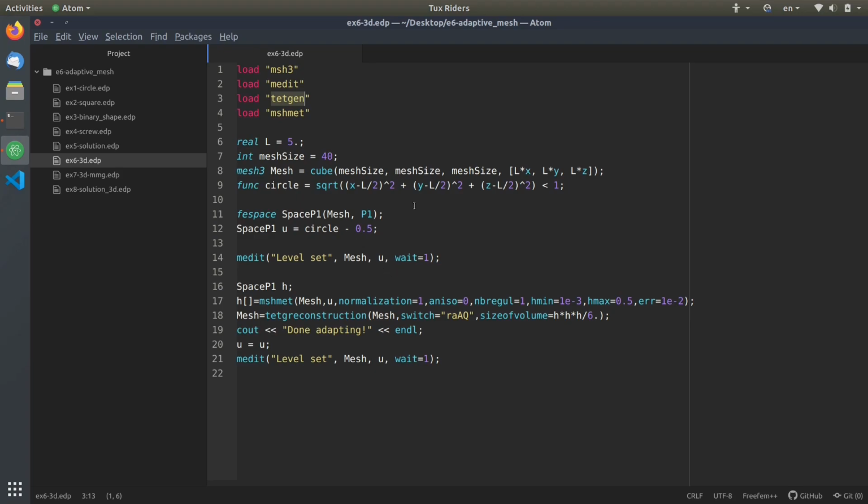In this case, this is very similar. You need a metric, and you pass it to a function that adapts the mesh, but the only difference is you need to compute the metric. You cannot pass it as a finite element space, because this is Tetgen, and it needs a kind of metric that can be calculated using meshmet. So we also need meshmet, another external tool that has a nice interface in FreeFEM.